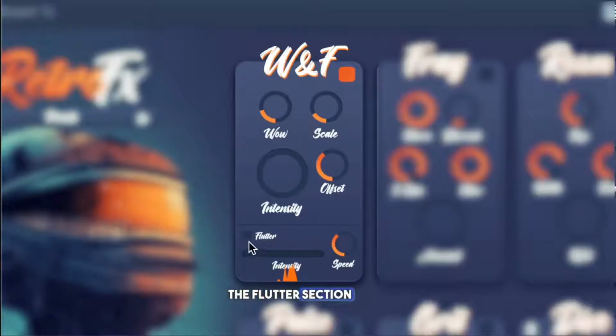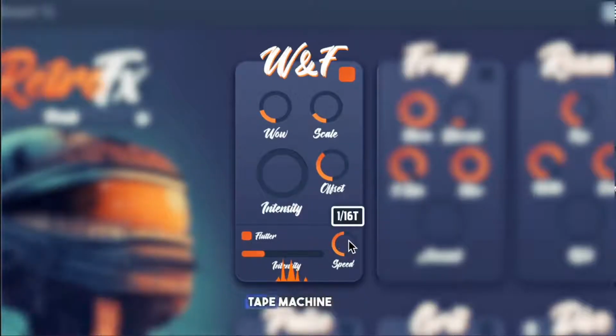The flutter section will add a faster vibration, reproducing a worn tape machine or lumpy pinch roller.